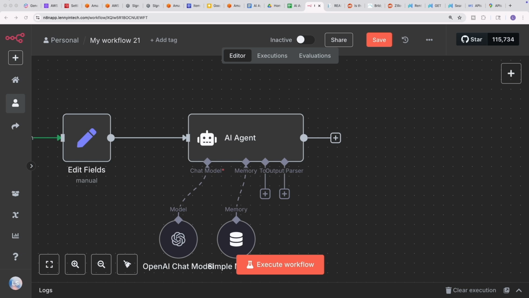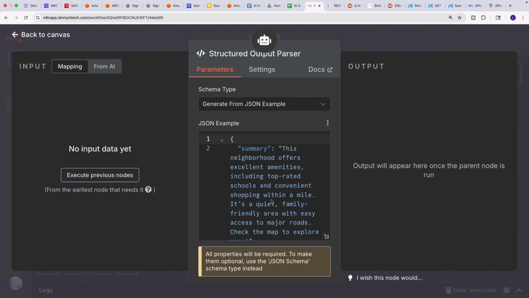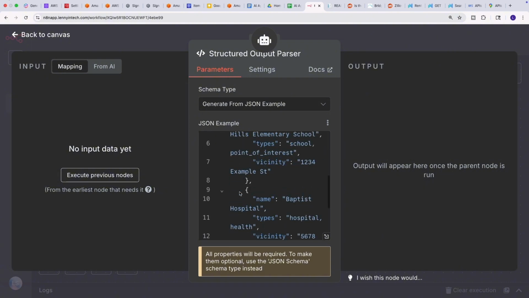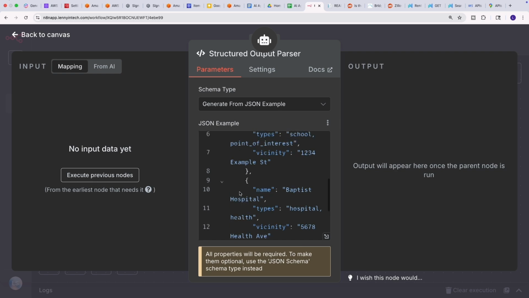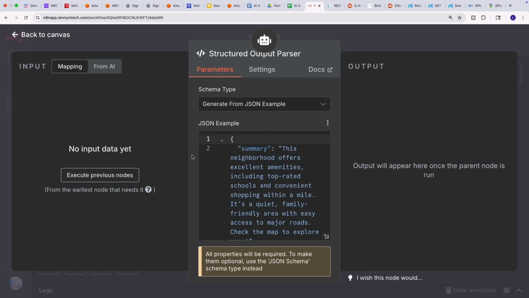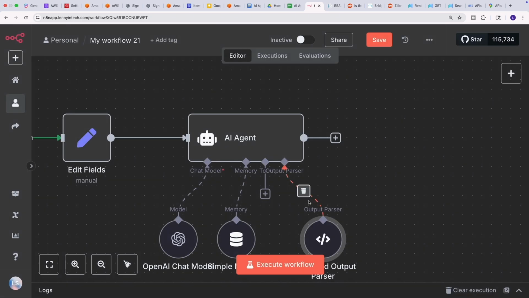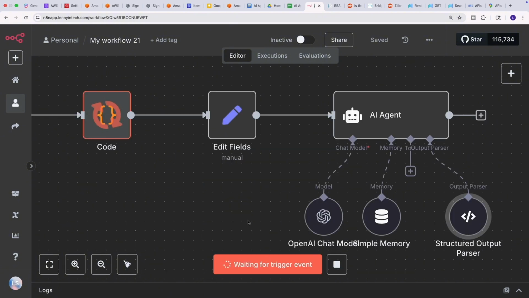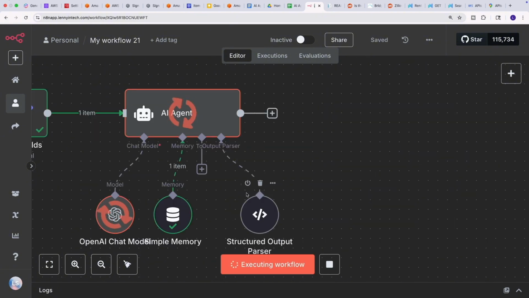And then I'm going to use a structured output parser to format it exactly the way I want it to be. Since I'll be dropping the JSON file, you don't have to worry about this JSON structure. That gives you an example of how the output data should look. I'm just going to save this right now. Let me run this workflow and test it out to see what we're going to get.